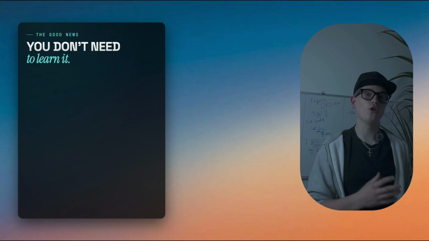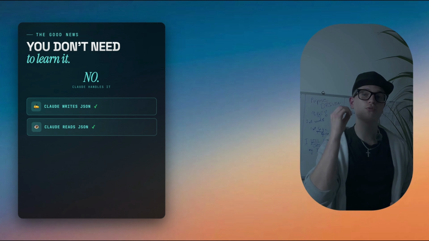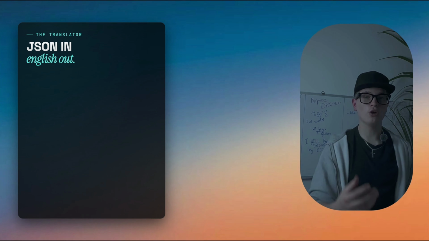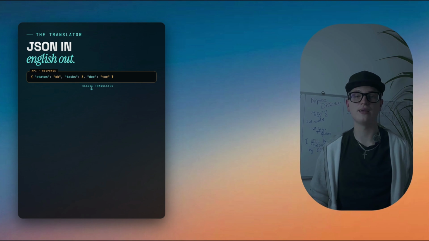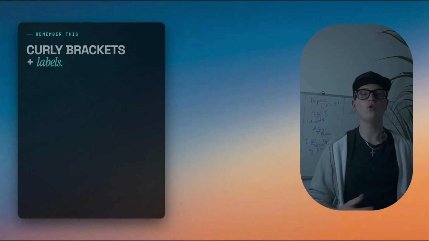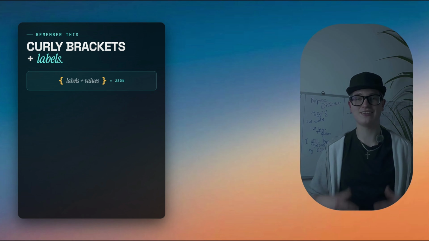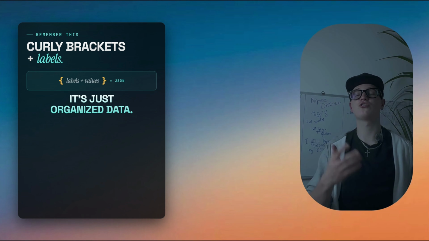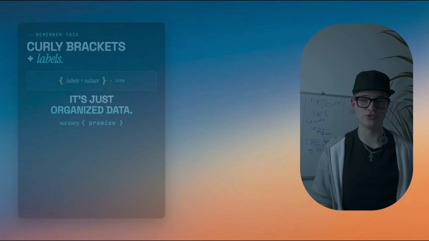Do you need to learn how to write JSON? No. Claude writes JSON for you. Claude reads JSON for you. Claude interprets JSON responses from APIs and translates them into plain English. What you need to know, when you see curly brackets and labels in tech, that's JSON. It's not scary, it's just organized data, nod at it and move on. I seriously don't even use this.